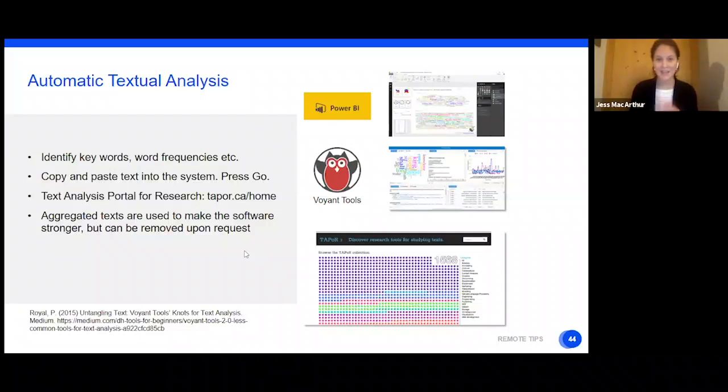And there's another fantastic cool tool called Tapor, Tapor.ca. For those of you who are very interested in learning more, Tapor is a kind of a sorting house, a clearinghouse for all the different types of automatic textual analysis tools. So the idea with this is you can kind of literally, I could show you, but if we have time at the end, I'll show you. You can just copy and paste an interview or a set of interviews.